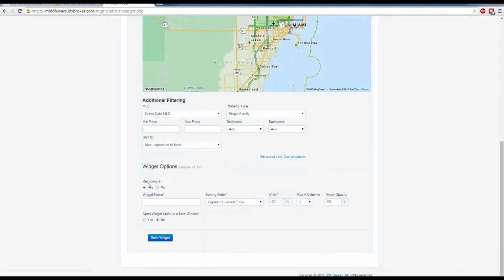Once we go down here, we're going to select in the widget options if we want to do a responsive, yes or no. And we're going to do the widget name and sorting order. The width is going to be 100% because it is responsive. Now here's where we can choose how many columns we want. Chad went over this with his. You've got the option within the IDX Broker Control panel as well to choose how many you want to display. So if we choose 4 columns and then the arrow opacity, so it's going to be on the two sides, the left and right side, to scroll left, scroll right. And then you also have the option to have the widget links in a new window. So when somebody clicks on one particular property that they want to find out more information about, it will open up in a new window.